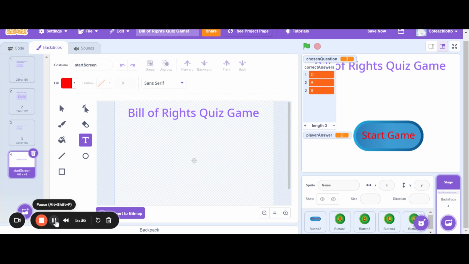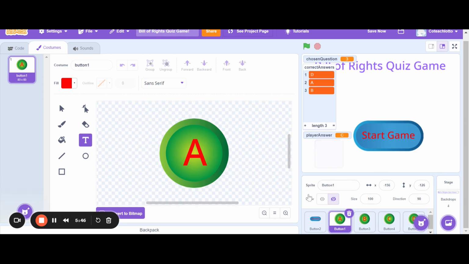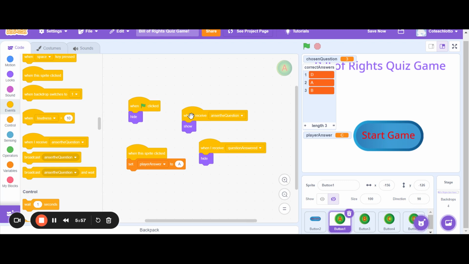So I went ahead and added a few things now. As you can see here, I've added a few new sprites. So when the game starts, we need to give the players the ability to make an answer. So I created a new sprite. I, again, found this in Scratch's sprites library, and I put the letter A on top of it, and then the code behind it, I added 4 different things, actually.